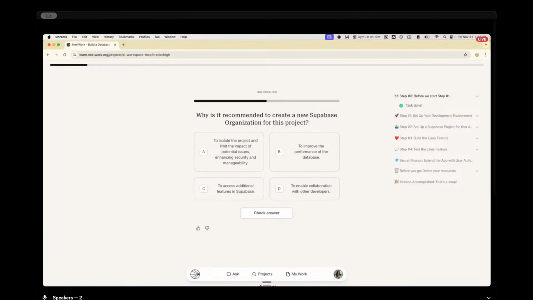Question 3. Why is it recommended to create a new Supabase organization for this project? Again, very specific to this project. A, to isolate the project and limit the impact of potential issues, enhancing security and manageability. B, to improve the performance of the database. C, to access additional features in Supabase. Or D, to enable collaboration with other developers.